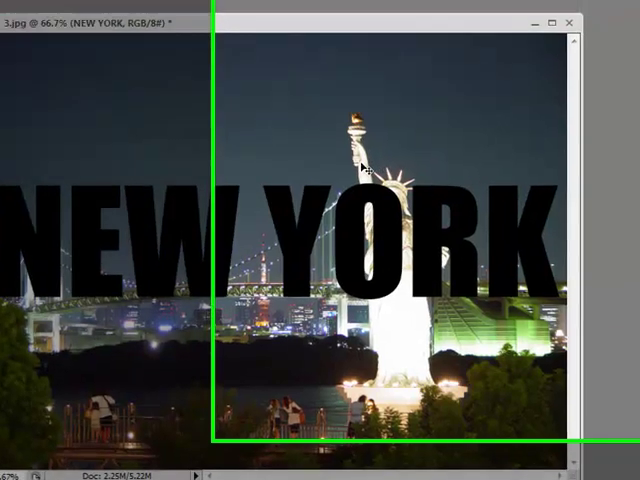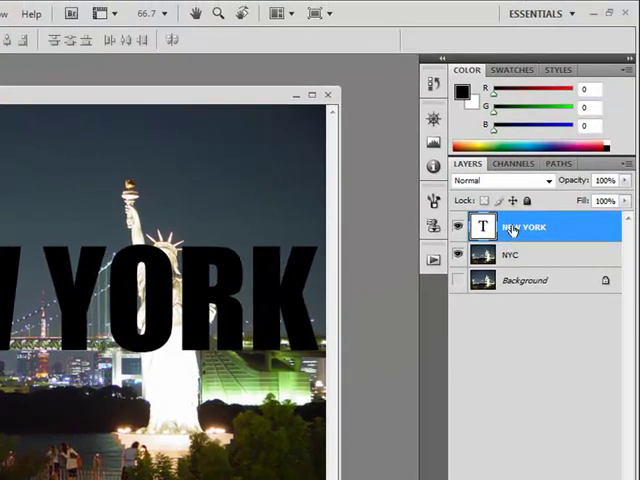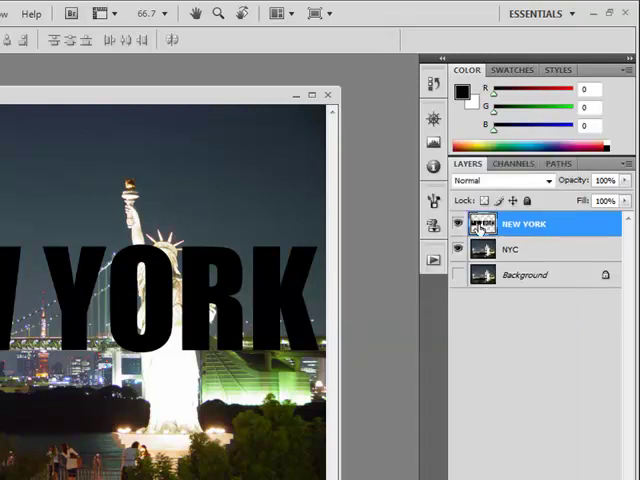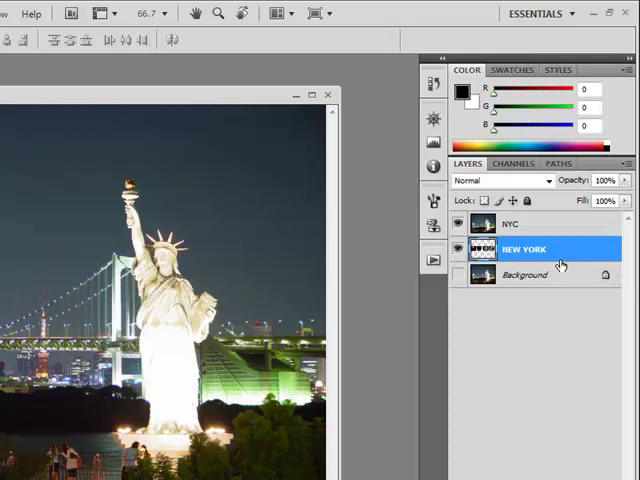Now the next thing I want to do is to go ahead and rasterize this layer. So I'm going to right click on the layer, select rasterize type, and as you can see, it turns text into an object. Next, I want to select this layer and position it underneath the NYC layer, and you can see a black line appears between the background and the NYC layer. That lets you know that the layer is directly underneath.